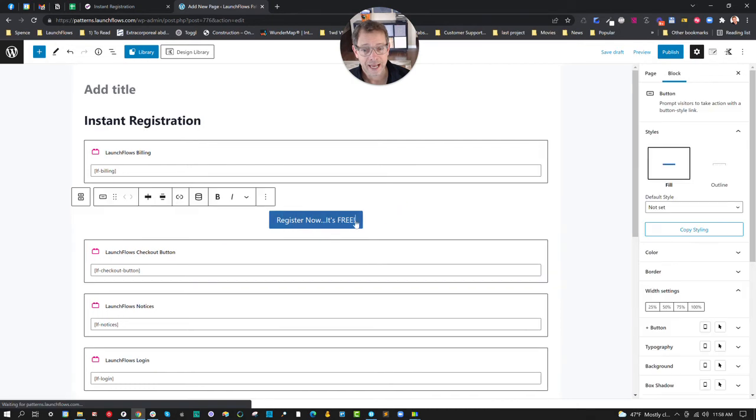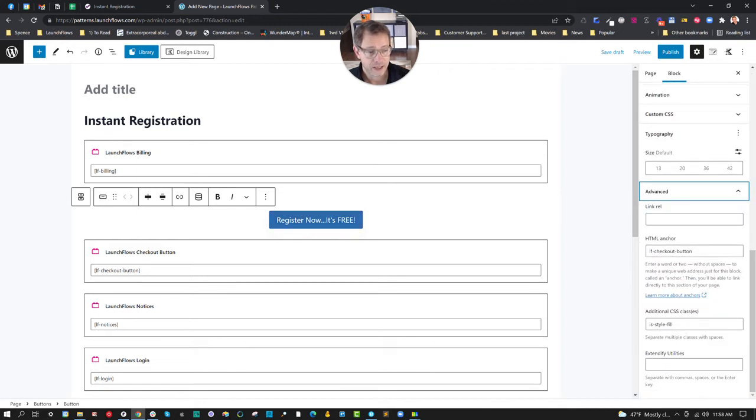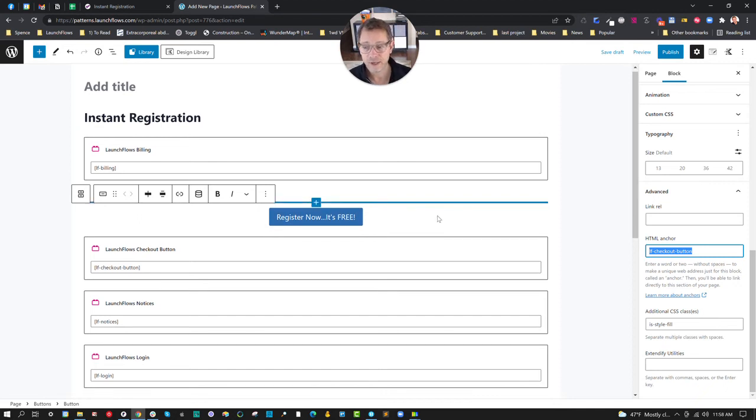And then instead, I added a new button using Gutenberg. And all I have to do is design it, put the words on it, and make sure that it has the HTML anchor of LF-checkout button. Now again, you don't have to do this because I've done it for you. You can just come in and start styling this and moving it around.